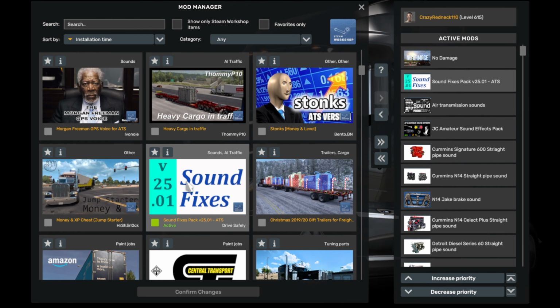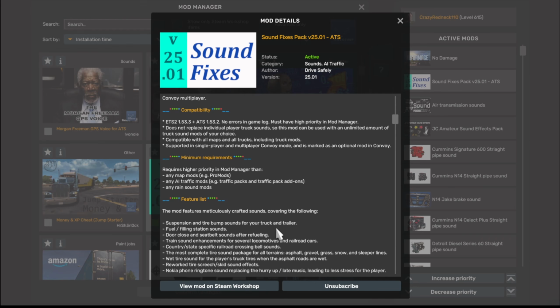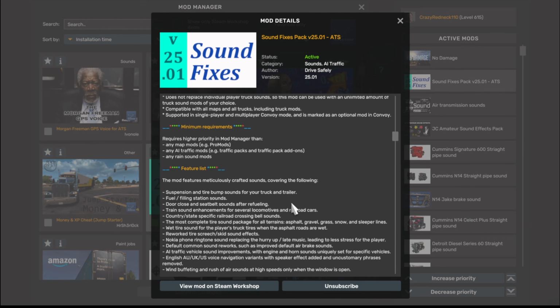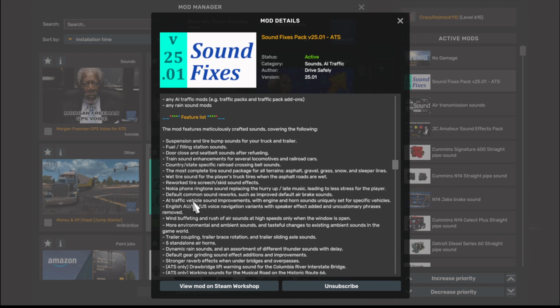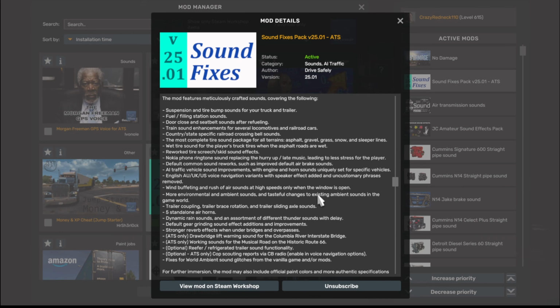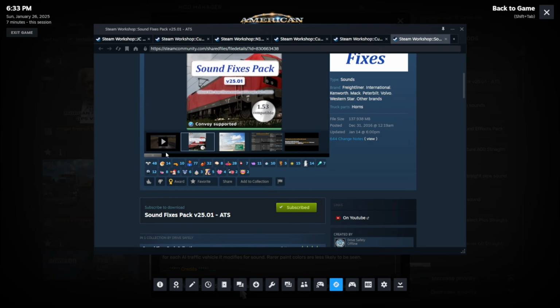All right, so this first one right here is called Sound Fixes Pack. You guys can see that's exactly what it's called. You can either search that in Steam, and I also should probably tell you guys that all of these mods are located in the Steam workshop. I do not do any third-party website mods, and these are all free. As you guys know, I don't like to pay for mods. But you guys can either pause the video and read through all this right here. It goes through suspension and tire bump sounds. There's different wet road sounds. There's AI traffic sounds. But I'm going to show you guys specifically exactly what it sounds like.